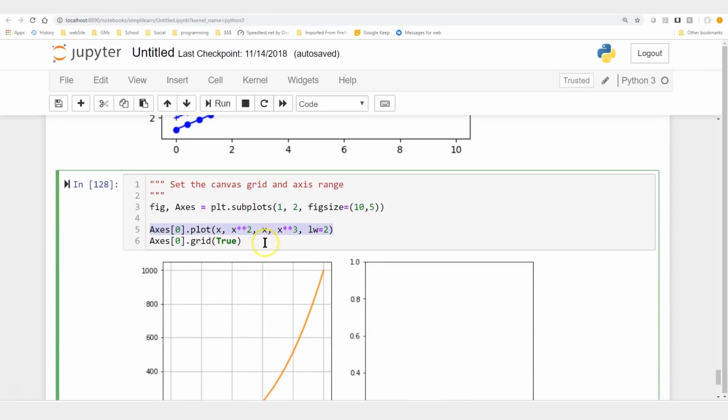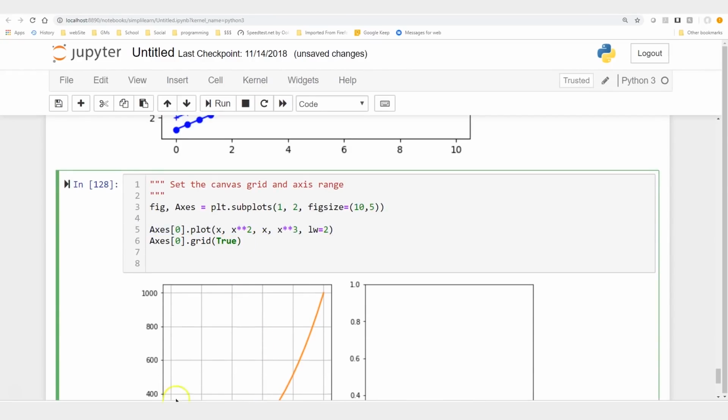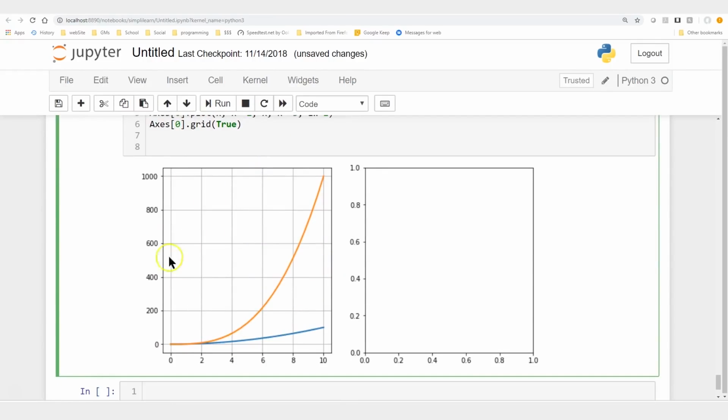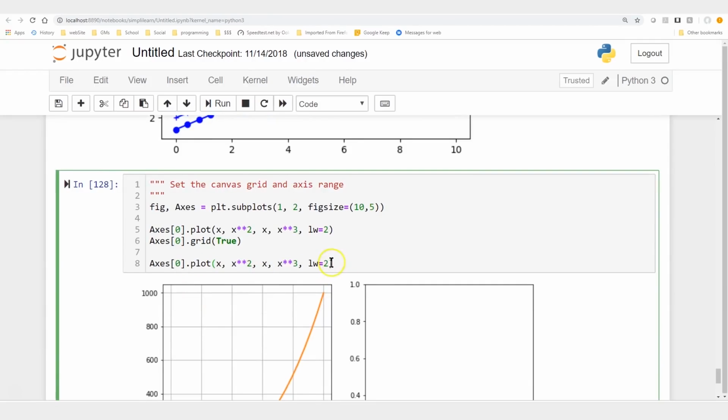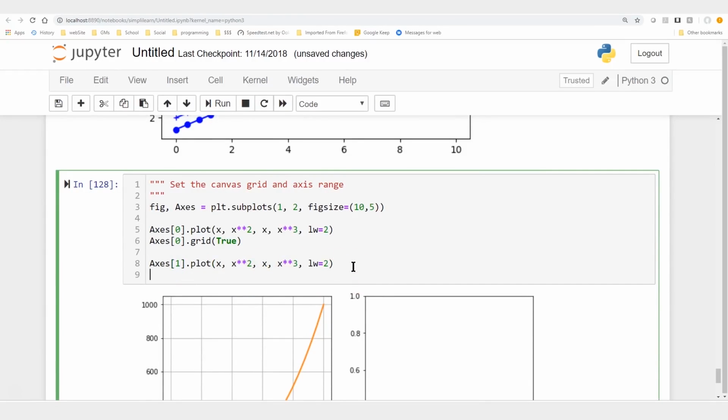And I'm going to do something similar. And by the way, if you look at it, you can see the grid on there. That's all that is, easier to spot the data going across. We're going to take the same data for axis 1. So we have our plot of x squared, x and x cubed, line width 2.